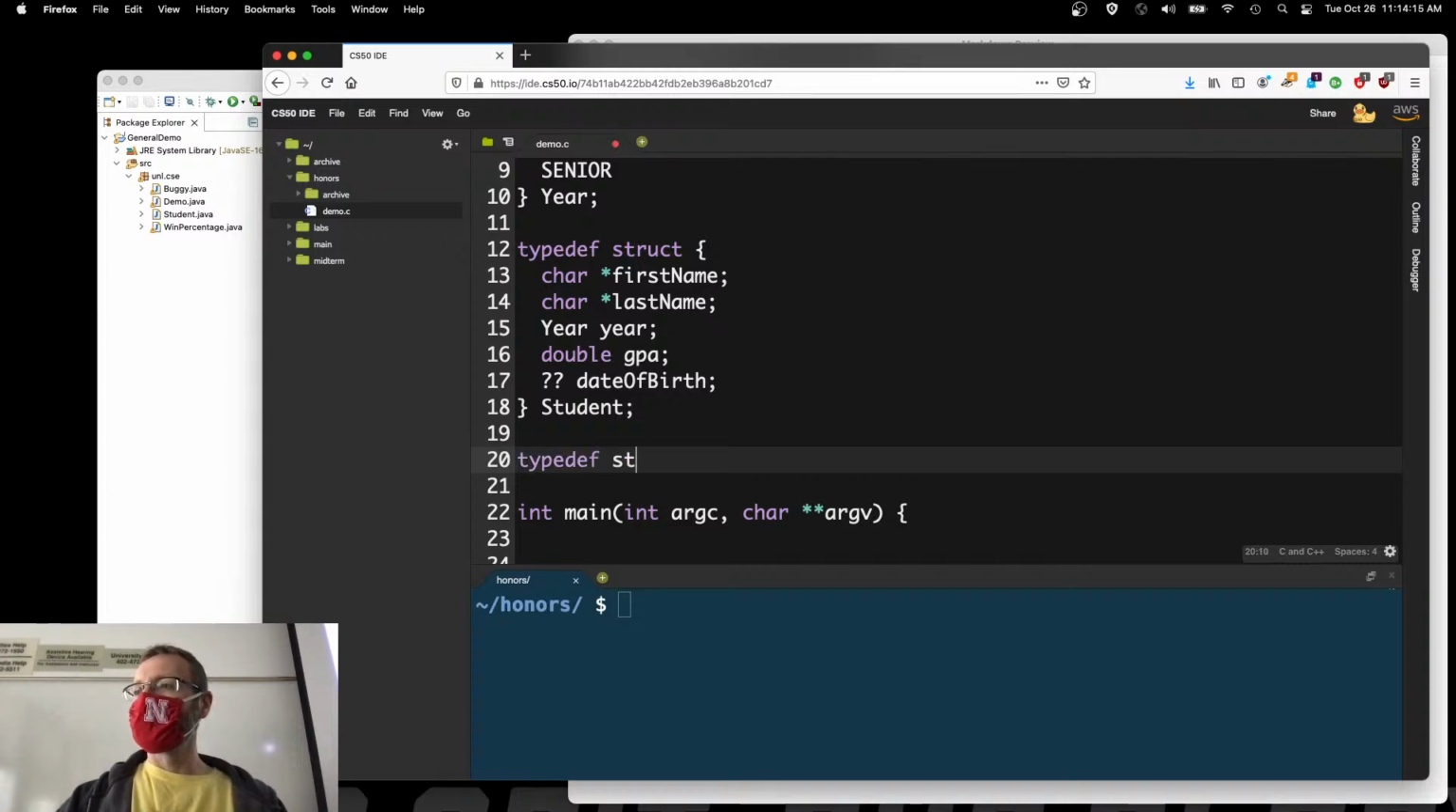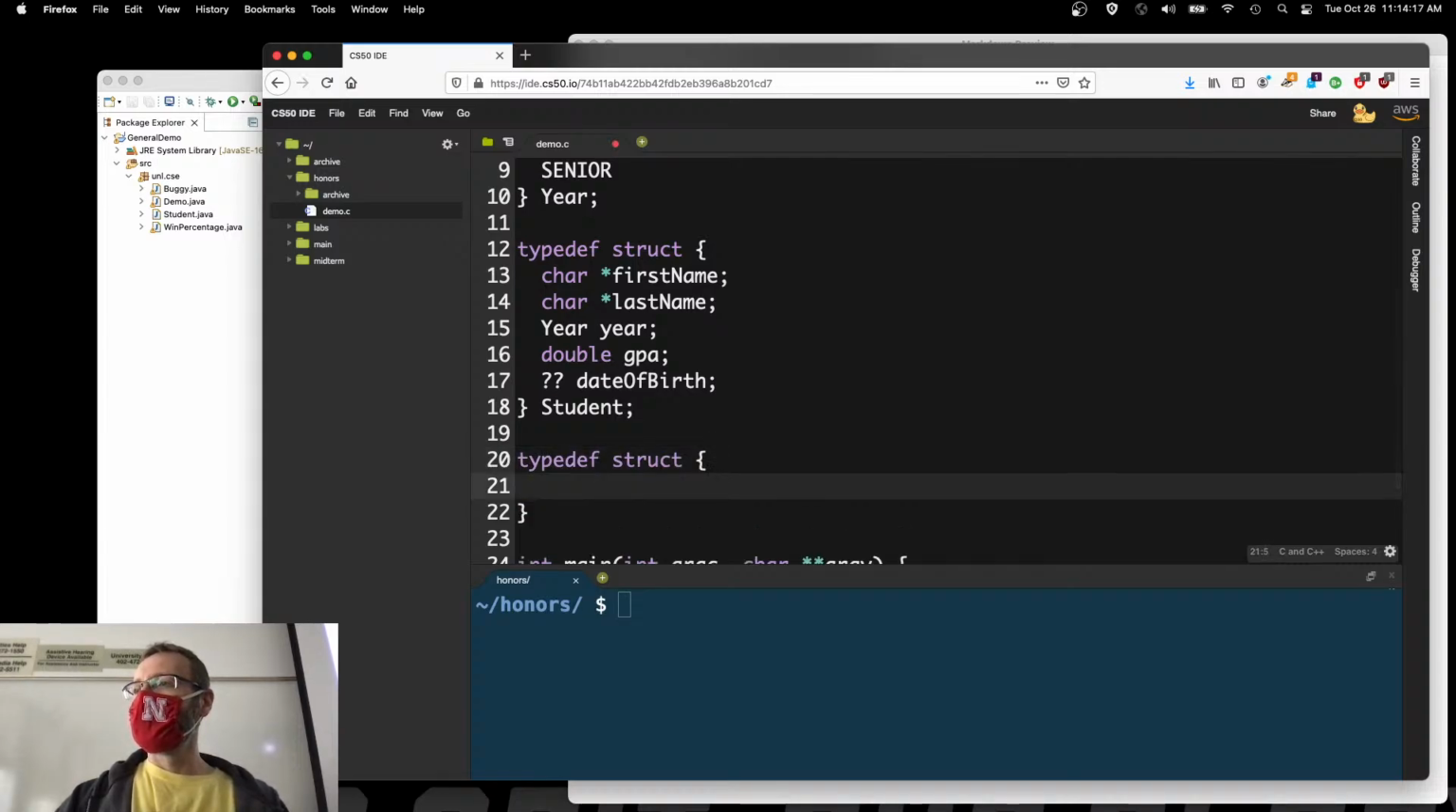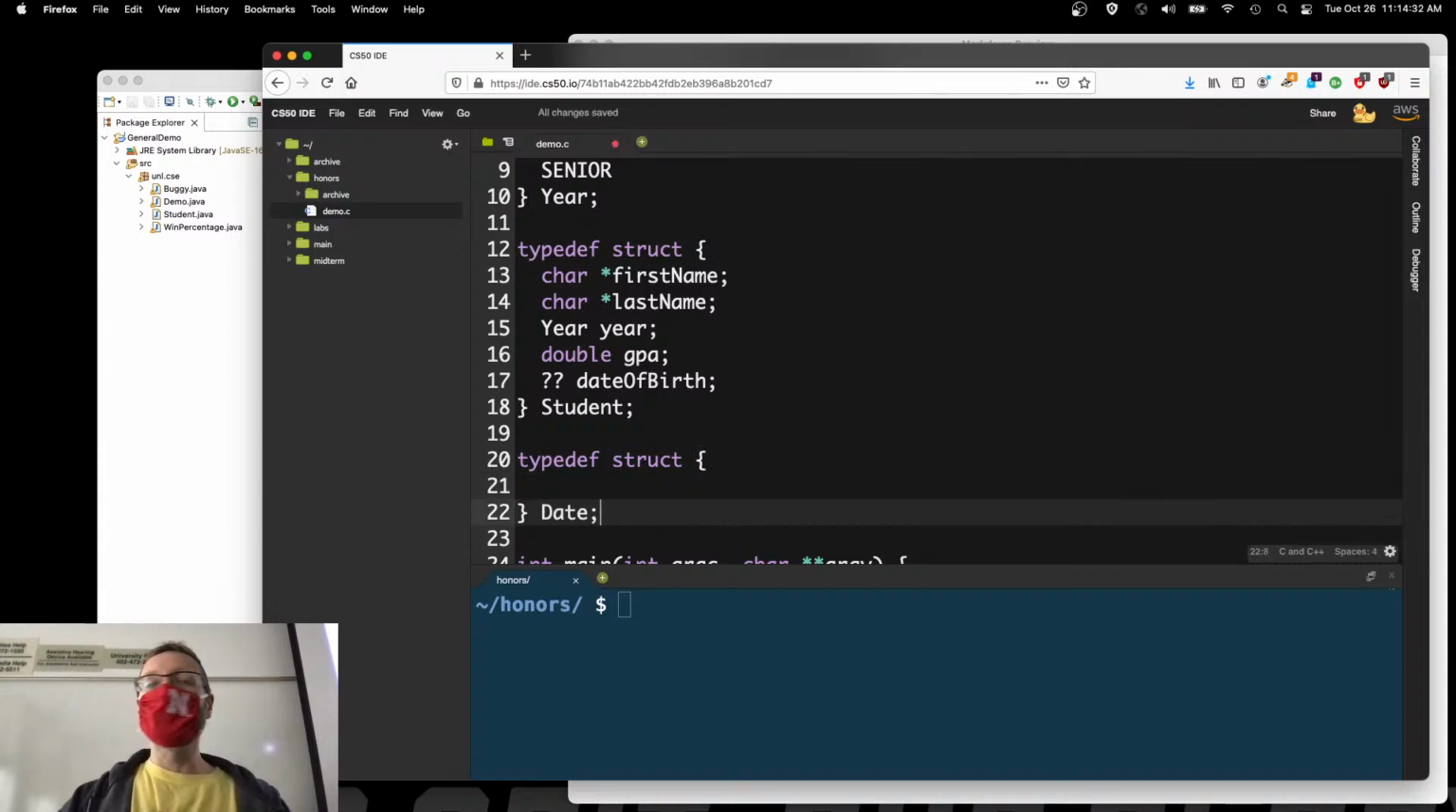Typedef struct. Does it matter where you define it? If you're using the structure in your second, you have to define it before. Yep, you've already jumped ahead here. I'm intentionally doing it down here to show you that it won't work. So yes, let's go ahead and go with Date, right?